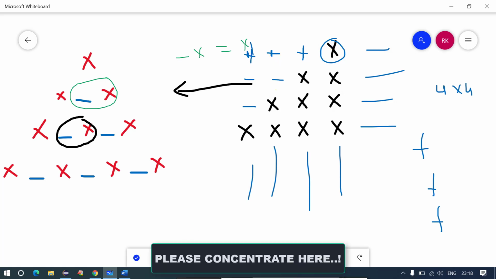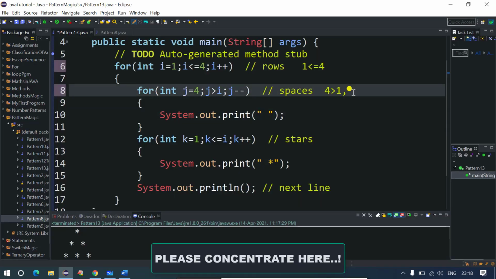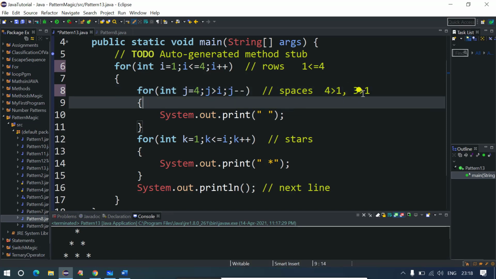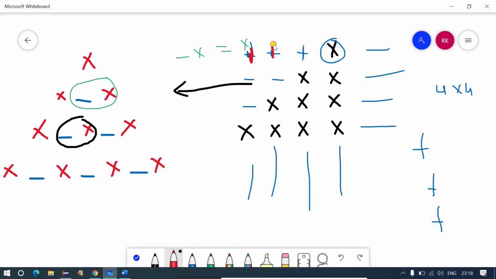Okay, let me just change the color. Now again, it will check, is 3 greater than 1? Because the value of j will get decreased by 1, right? So is 3 greater than 1? Yeah, this is again true. If this is true, it will print one more space here.